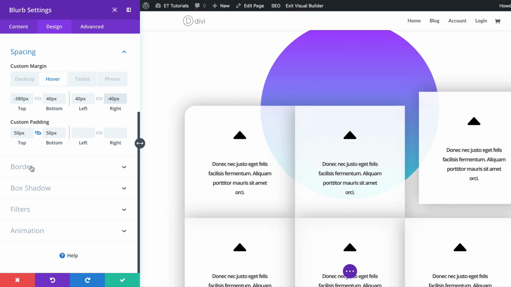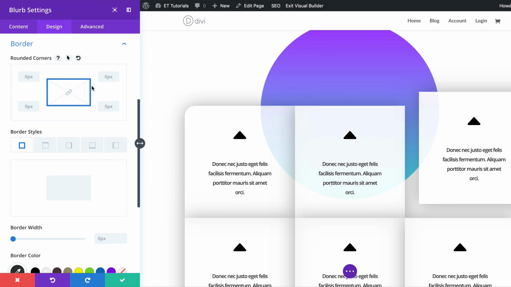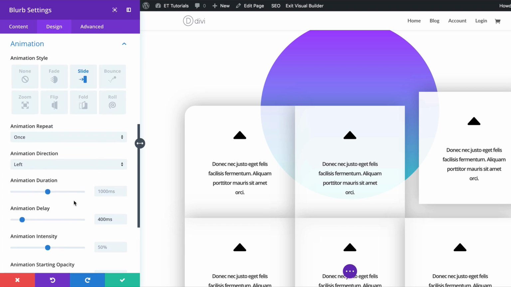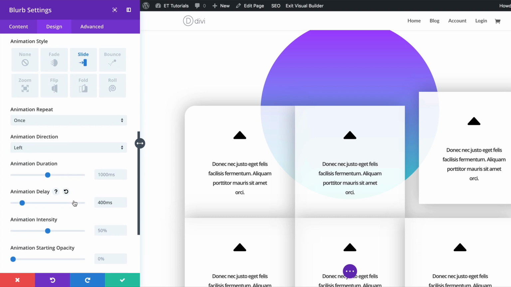on the right side. So I'm going to come over here to border, break this chain, and add 30 pixels here. So now you can see that our rounded corner is also on the right side. Now let's head over here to our animation. And for our animation, we're going to set the delay to 600 and then save.